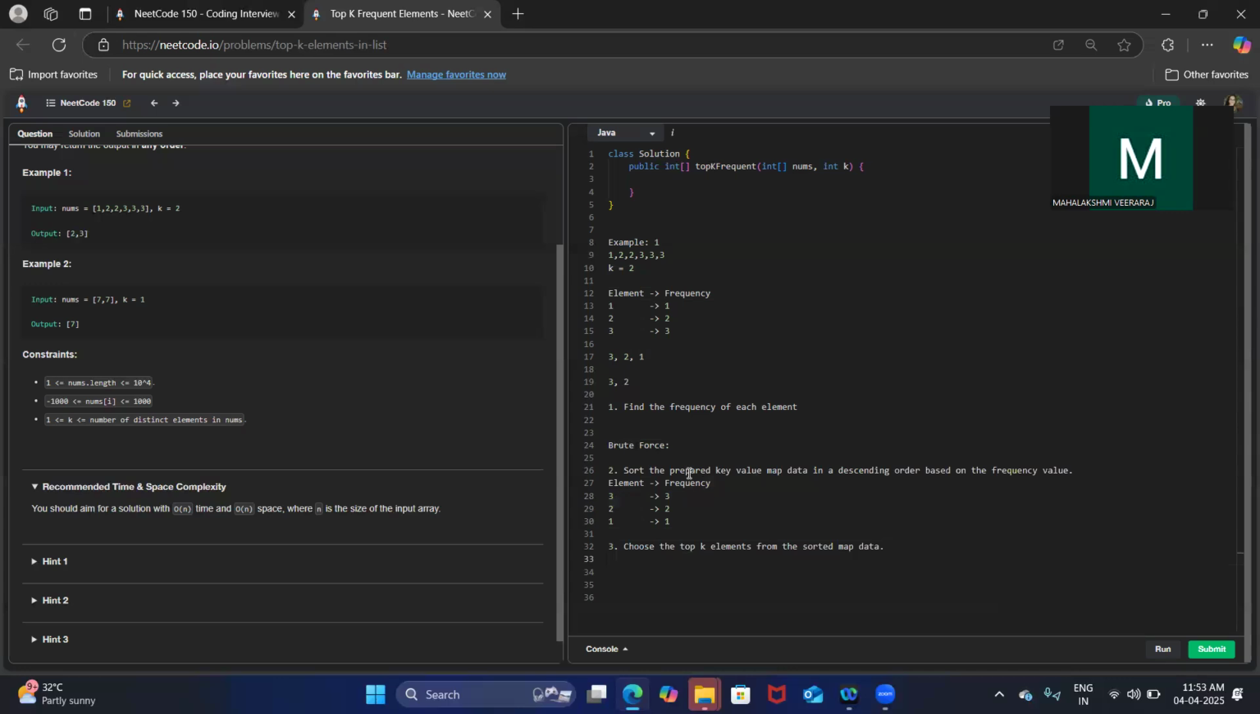But if we sort the prepared key-value map data, we will end up with a time complexity which is logarithmic, not linear, which is O(n log n). Because we all know that the sorting operation will take n log n time complexity.